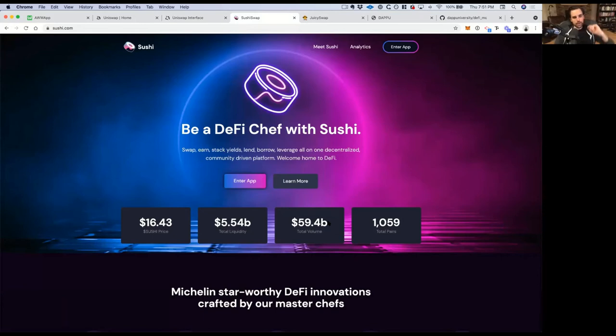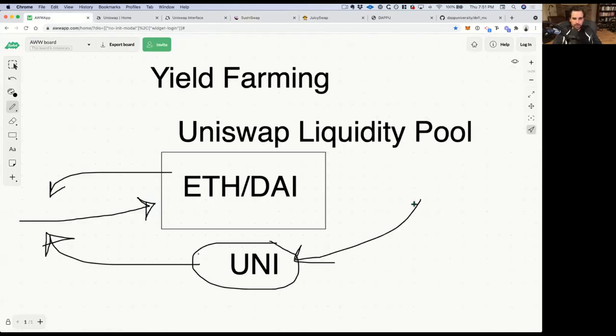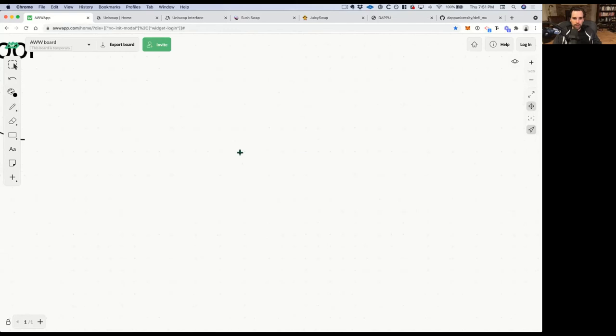And now I want to show you how their liquidity mining project happens, because this is exactly how the project that we're going to build tonight works. Okay, this is very similar to this. So we're going to look at SushiSwap.